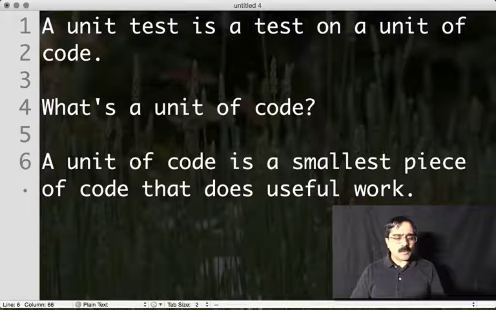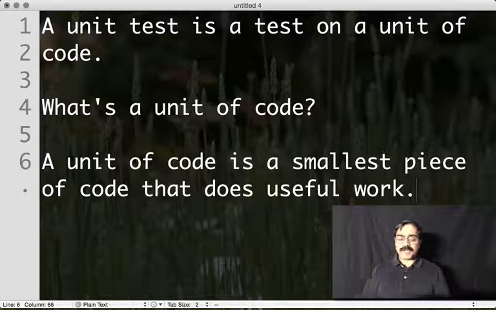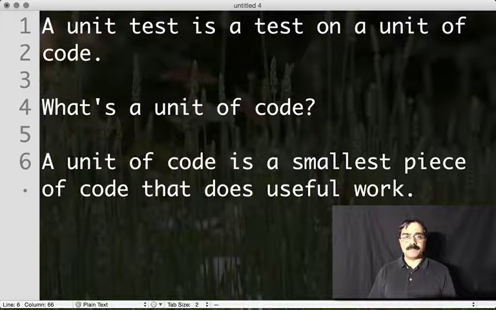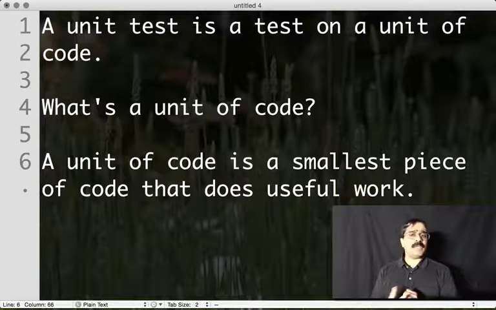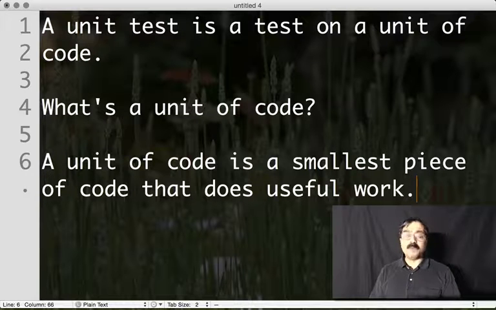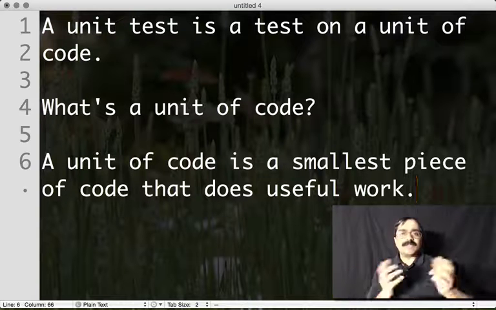Now, let's start with this definition and work from it. A unit of code is unit tested. A unit of code is the smallest piece of code that does useful work. We can think of a smallest piece of code, getters and setters. Getters and setters are the smallest piece of useless code. What does a getter typically do? Returns the field. What does a setter typically do? Sets the field.